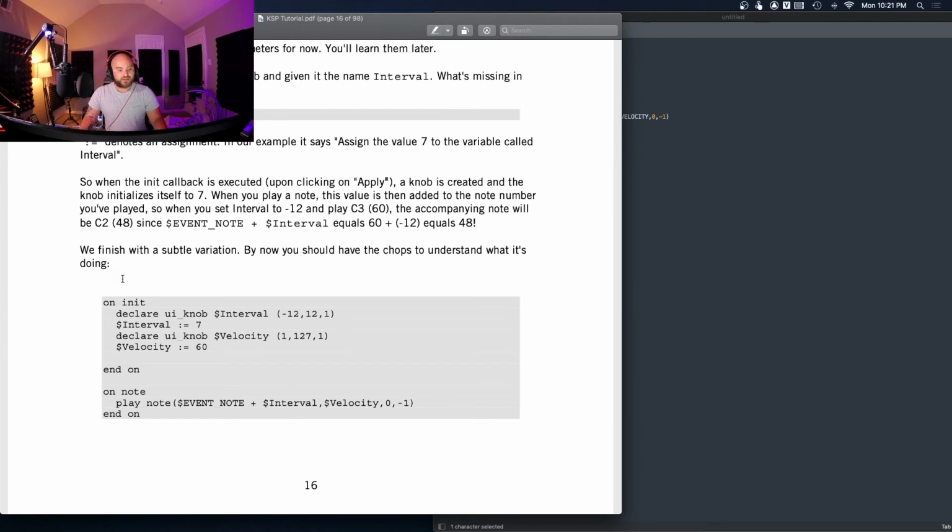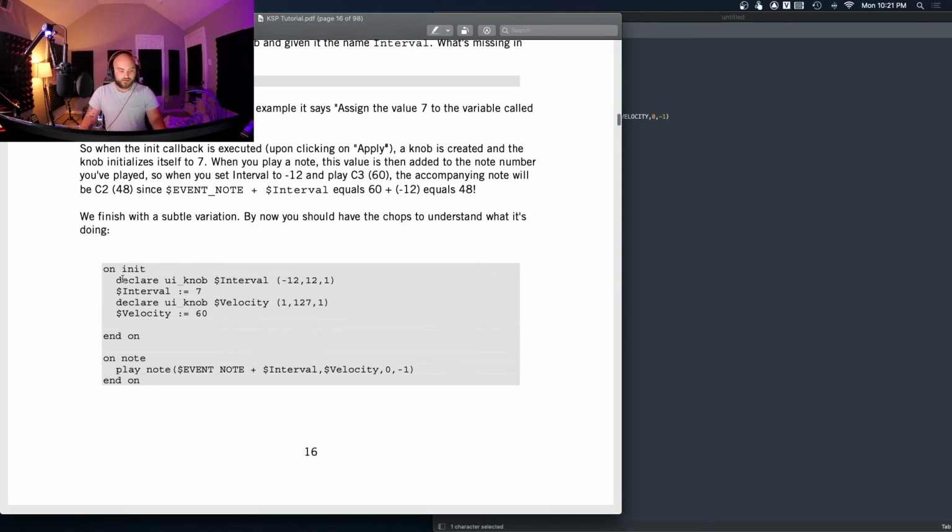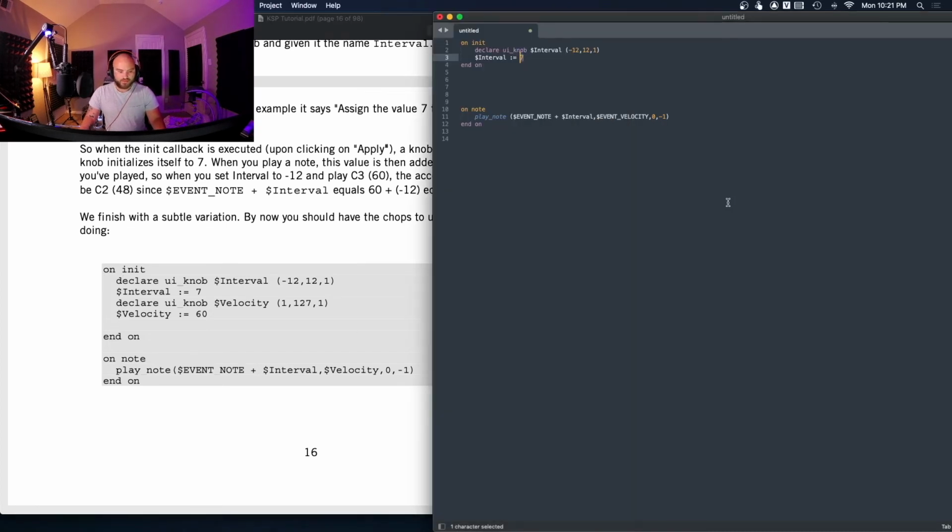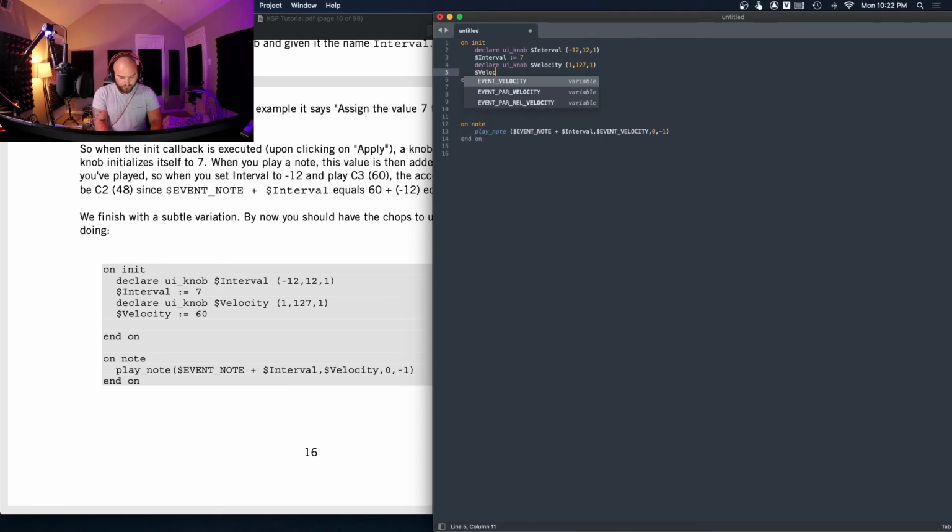We finish with a subtle variation. By now, you should have the chops to understand what it's doing. So let's copy this in here. It looks like we're going to leave the on note block, and we're going to add a little bit into the on init block here. Very good, and then we're going to assign a default or an initialized value here, which is velocity. So the variable velocity, if I could type, we're going to assign to 60.